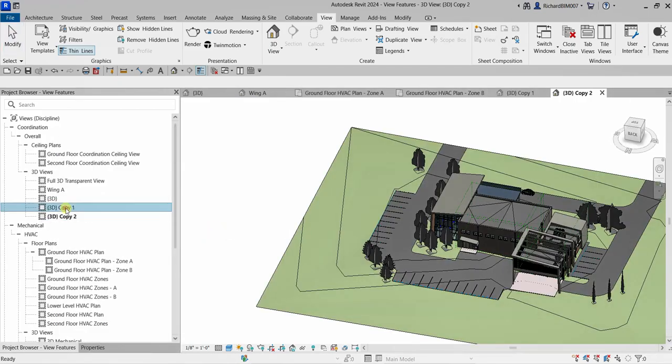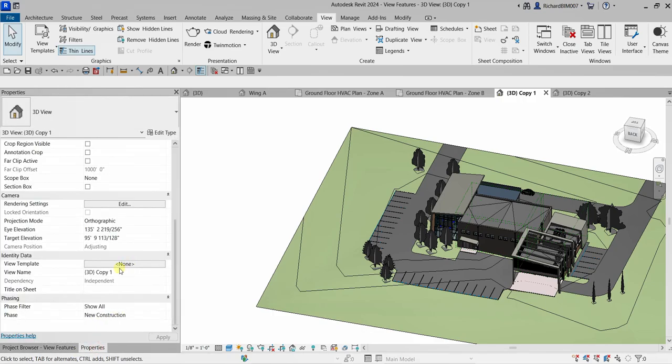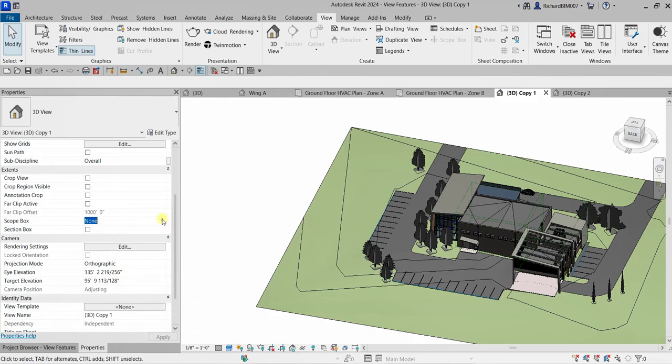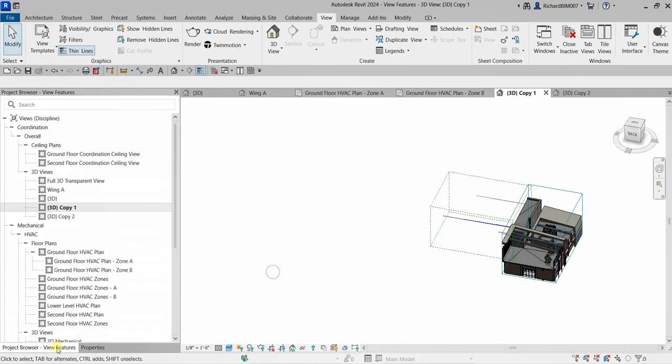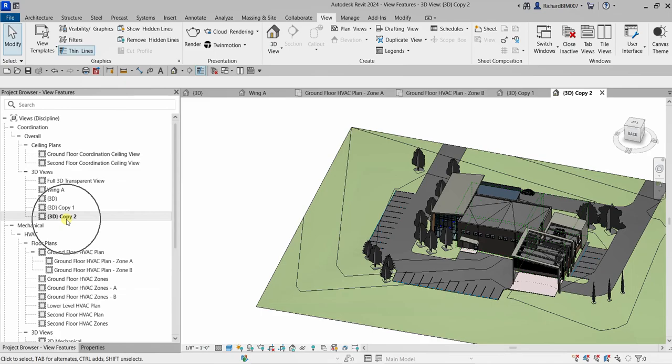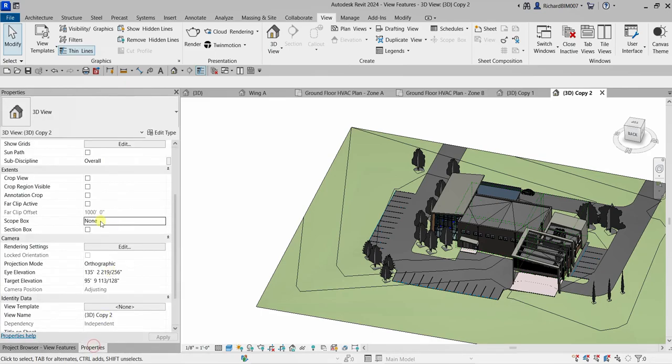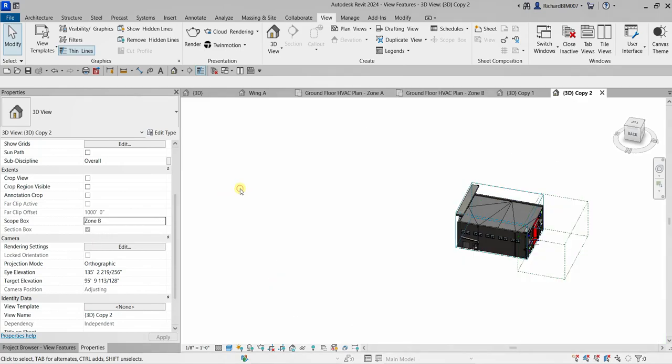Okay, and then for your copy one, you can rename this. Just change the scope box there. There's the scope box, so that's for my zone A. Apply. There you go. And then for my zone B, copy to scope box. That's my zone B. There you go.